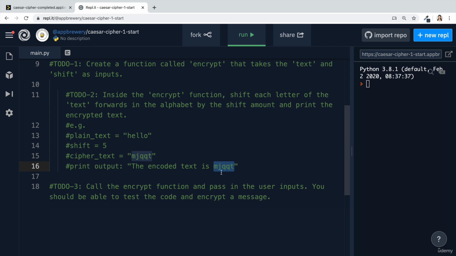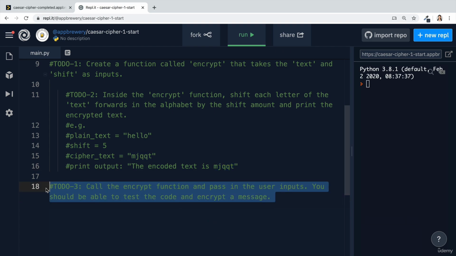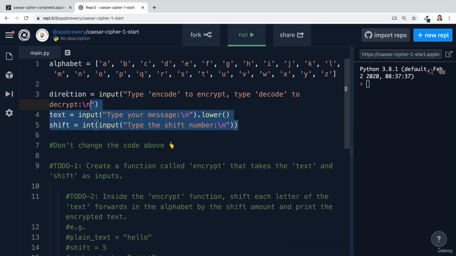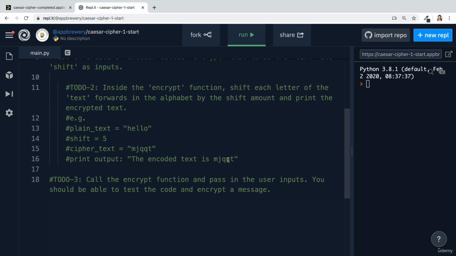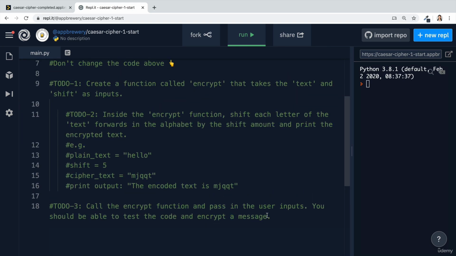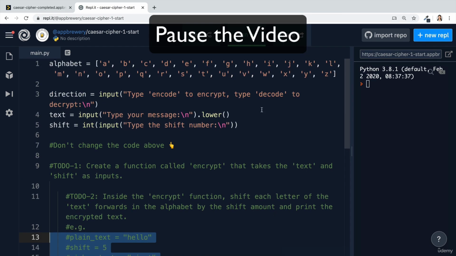and the printed output from this function should say something like the encoded text is this. And finally, you're going to call the encrypt function and then pass in the user inputs from over here, and you should be able to test the code and encrypt a message and see something like this happen. Pause the video now, have a look through the starting code, and once you're ready, go ahead and tackle it, and then come back and we'll go through the solution together. Good luck.